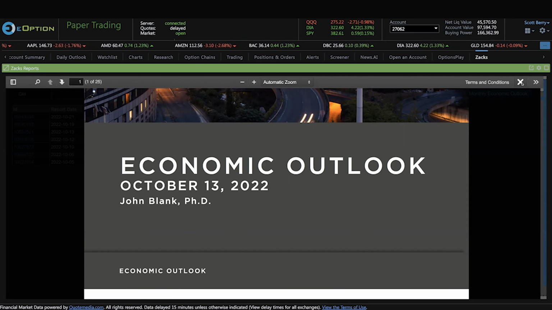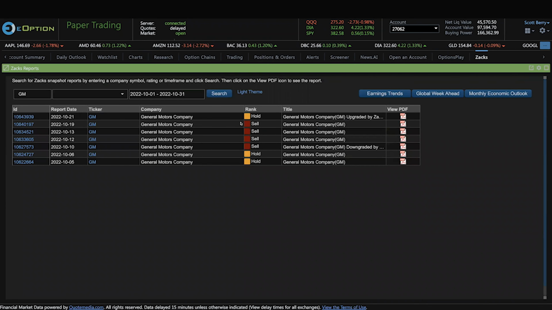So that pretty much covers the Zacks reports that eOption offers. Again, it's a nice feature that eOption offers. It's free. You have an unlimited number of reports. You can search all your favorite stocks.